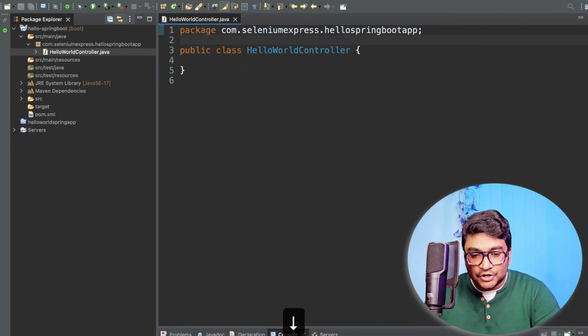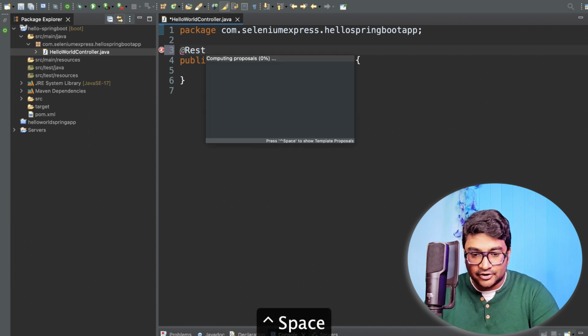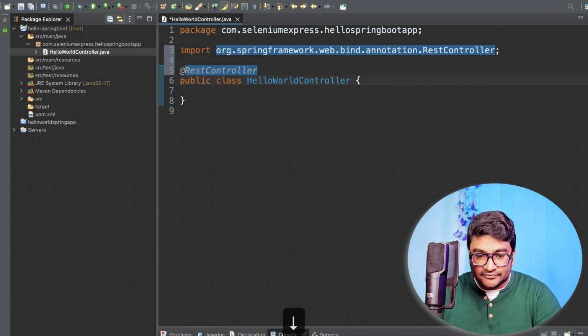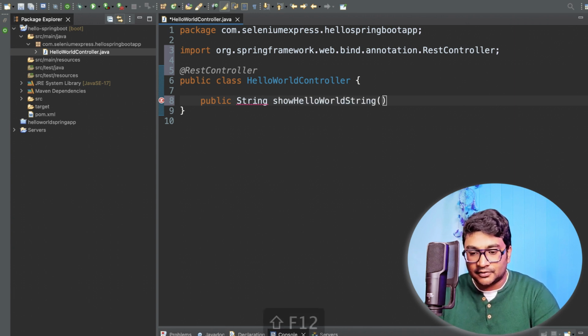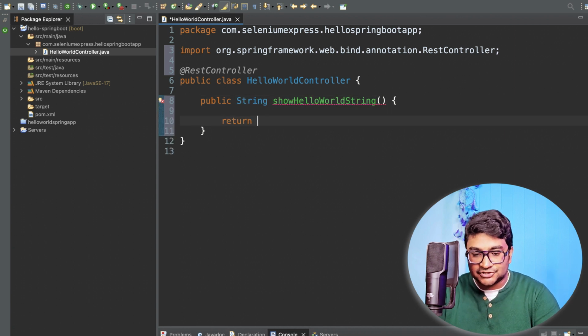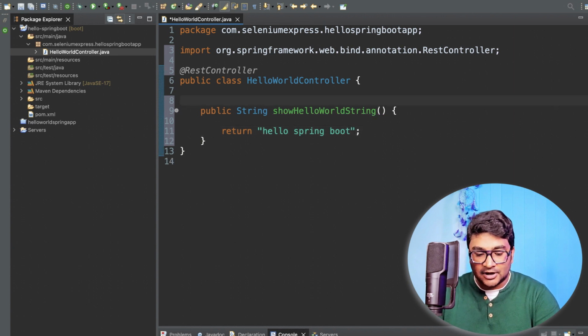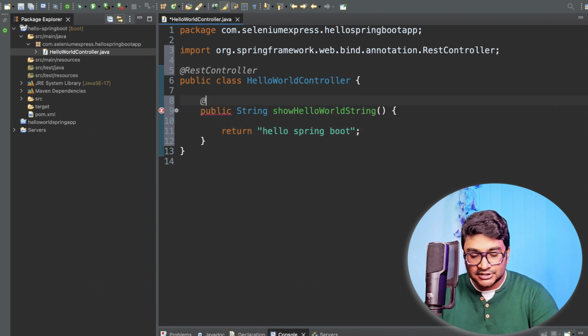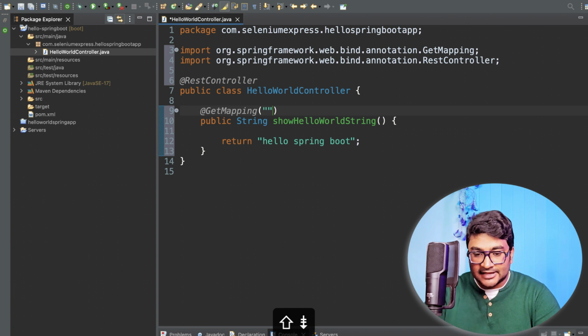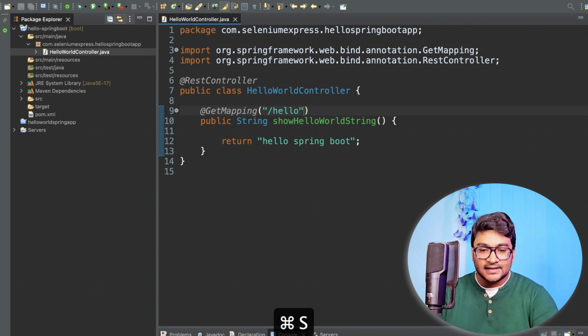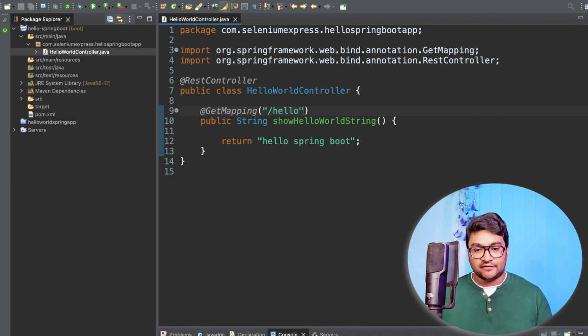So the next thing I want to do here is make it a controller. You guys know how to make it a controller. I'm going to say it as a REST controller. And I'm going to quickly develop an endpoint over here called public String showHelloWorldString. Okay. And right here, I will just return a Hello Spring Boot string. I'm going to map it with an endpoint. This is going to be a GET request, so I'll say GetMapping, and right here, I'll give my endpoint name as hello. Okay. So this is my RESTful endpoint, which is very straightforward.